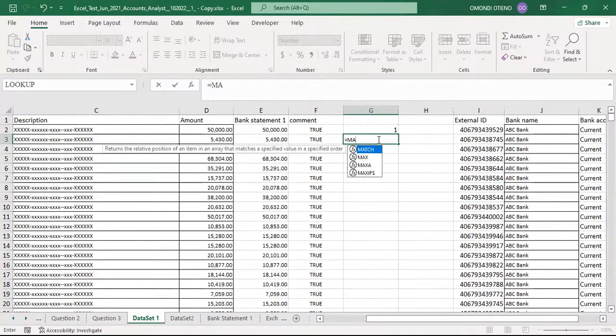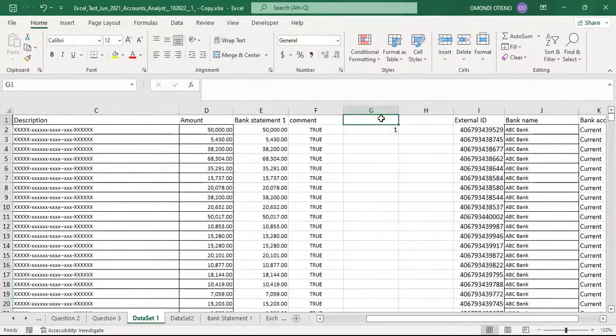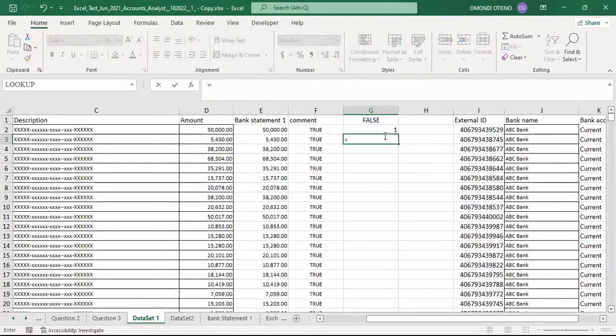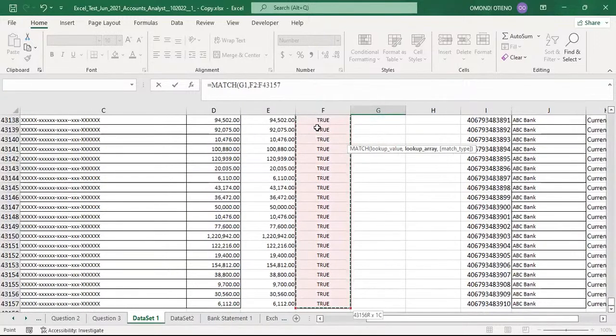So have your match there. Lookup value, we are looking for the location of false. We have match there. What is the lookup value? This is what we are looking for. So lookup array within what range? Within this range. We are looking for it within that range.